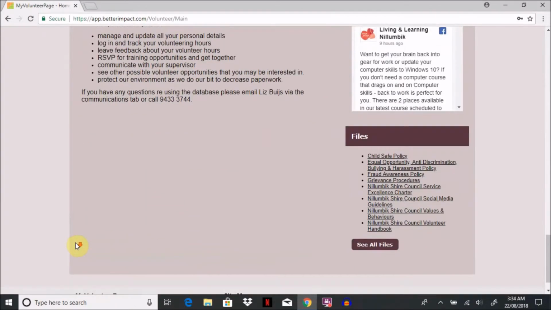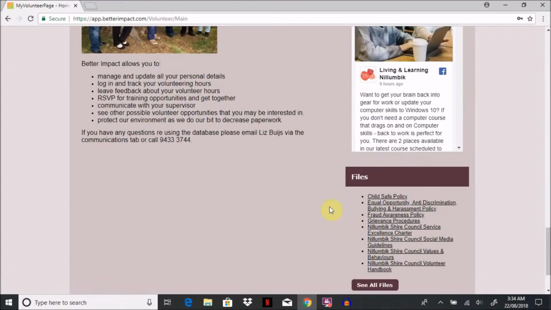And as you go down further, you'll get to the bottom of the page where there's a list of files that you might be interested in looking at. Now, these files you would have covered in summary as part of your induction, but if you want to see the whole document, this is where you actually go to find those files, and you can just click on them and that will take you directly to the whole policy or the procedure or whatever that you're interested in.